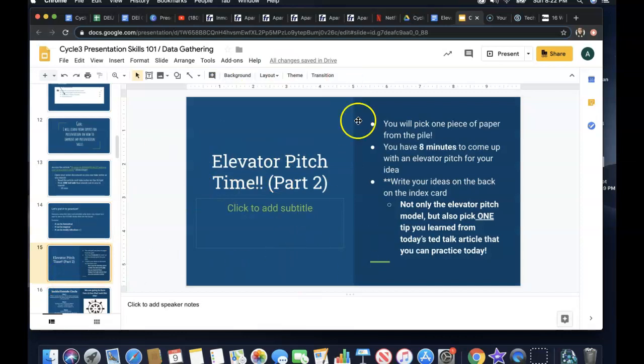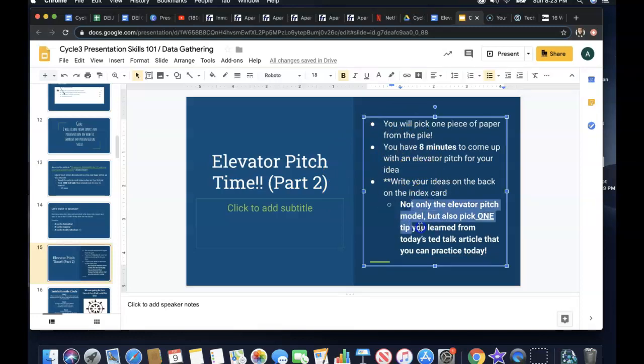Then it's elevator pitching. So you're going to tell them, okay, now we're going to do the same thing from yesterday, except this time we're going to give you a little bit more time. I'm going to give you this completely ridiculous idea and you have to figure out how to pitch it. You have 8 minutes. You're going to not only try to think about the elevator pitch model, that quick 60-second model, but you're also trying to think of, 8 minutes feels like a lot. Let's do 6 minutes. You're also going to try to pick one of the tips you learned from the TED Talk article and see how you can incorporate that into practice in today's round robin elevator pitches.